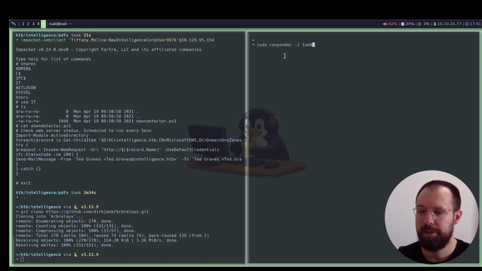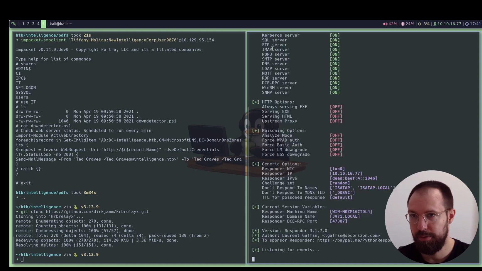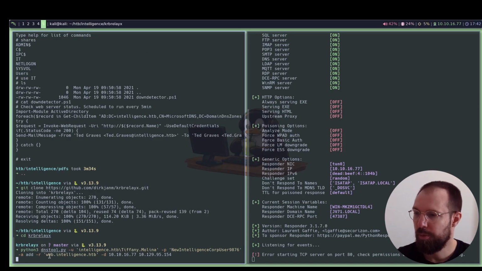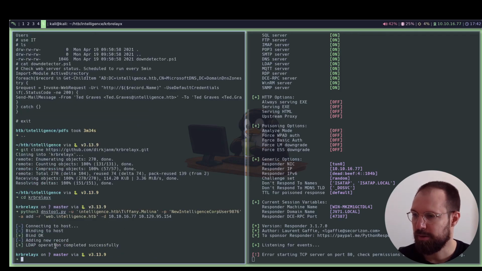In order to catch the incoming request, we start Responder. And now we run the DNS tool script. We specify our username with the password. We say we want to add a new DNS record and we call it web.intelligence.htb. We specify our Kali IP address and the server. And it was successful, and now we need to wait 5 minutes for the next request.